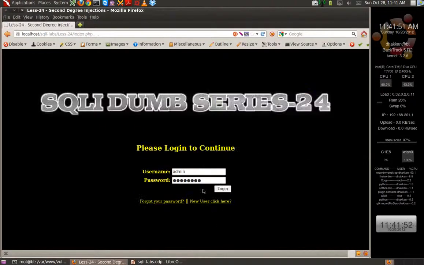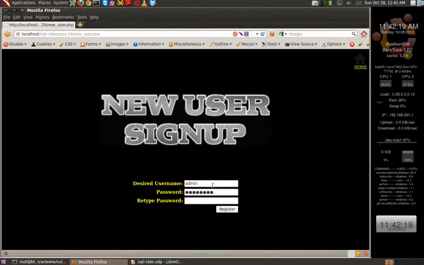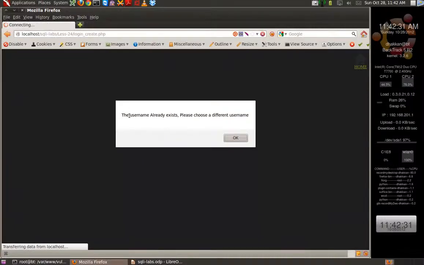Let's log out. If you want, you can try injections on these form fields, but I'm assuming they are not injectable, so they are properly escaping any malicious input we put in. But for your sake, you can try that. Let's create a new user, and rather than calling it admin, because the admin user already exists, let's see the behavior of the application. I'll call it admin, and the password is 1234. It says the username already exists, please choose a different username.